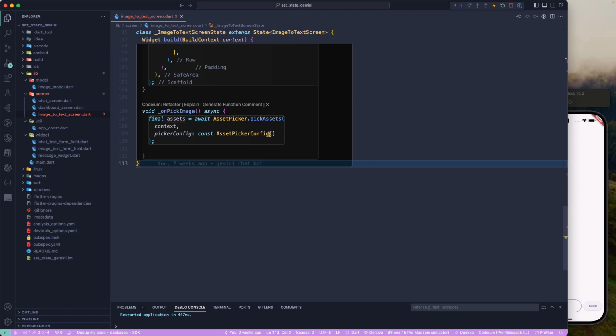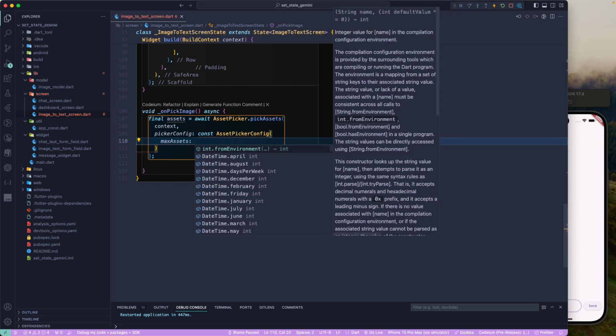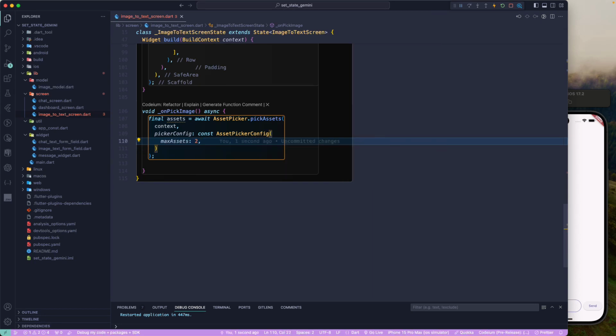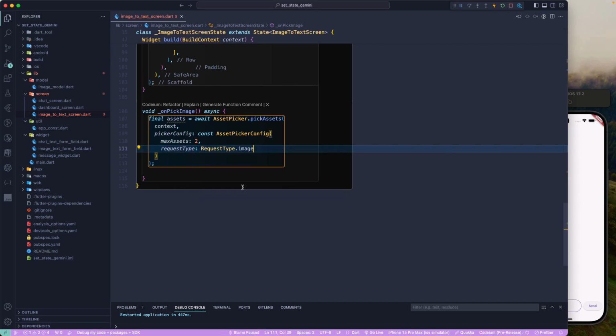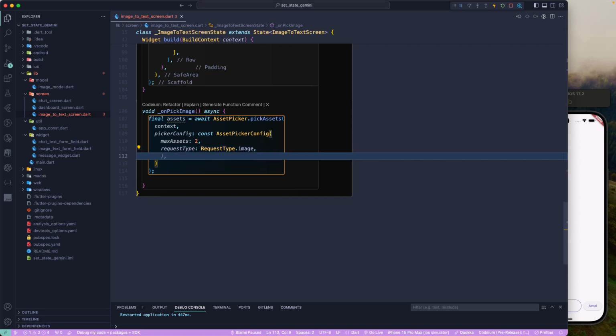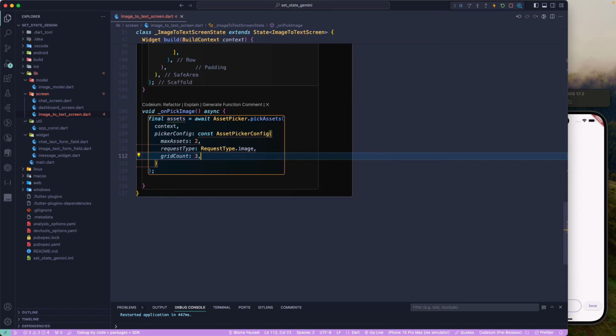We need to configure this one just to make sure that we pick a maximum of 2 assets. We don't want to pick more than that, and we'll set the request type to images only. So we'll configure it to pick only images, because we don't want to pick a video or something else. We can also configure the grid count, so how many columns do you want? I'll just use 3 over here. That should be good enough, and I guess that should be what we currently require.